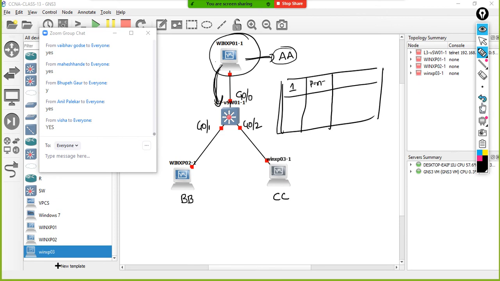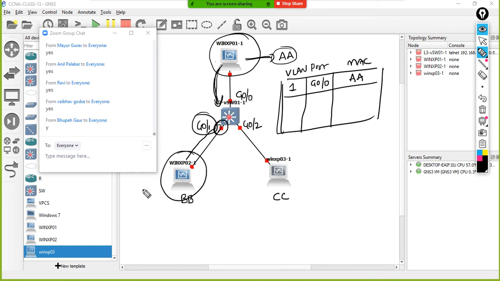Guys, everybody okay or not? Say yes or no. It will list the VLAN, then the port number, then the MAC address: VLAN 1, port gigabit Ethernet 0/0, and MAC address AA. If traffic comes from the next PC, the switch receives that information on gigabit Ethernet 0/1 and sees the source MAC address. The source MAC address is BB, the port is gigabit Ethernet 0/1, and the VLAN is VLAN 1, right?